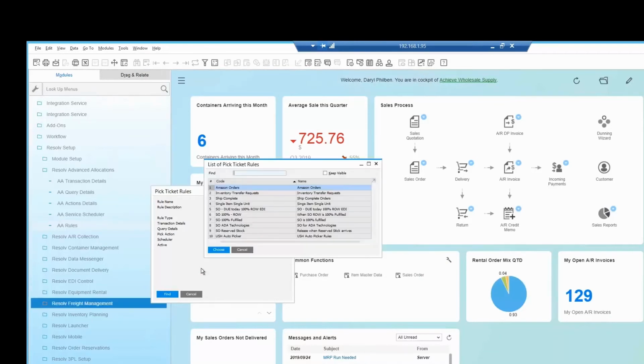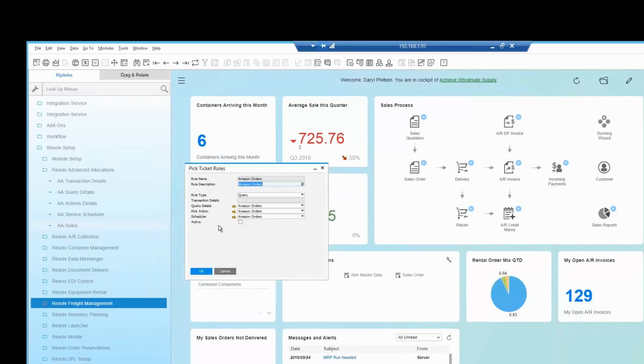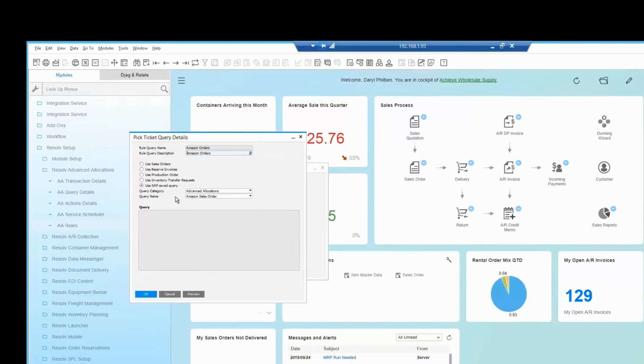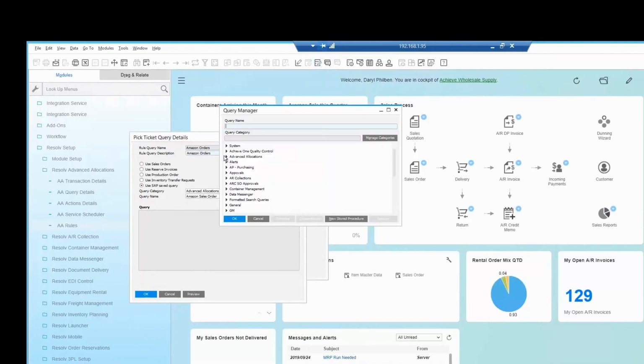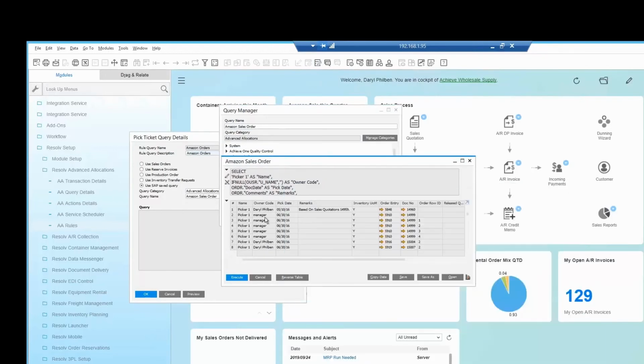So we'll go ahead and take a look at, let's say, the Amazon orders. Within the Amazon orders, I have the ability to come in here and specify what I want to have happen. So I was able to build a query, and within that query, you can see I'm using the saved query from SAP. So again, this is just a regular SAP query. We came in here and said we wanted to find all the sales orders that are for Amazon.